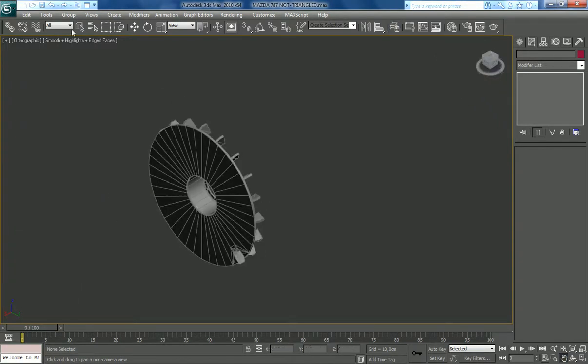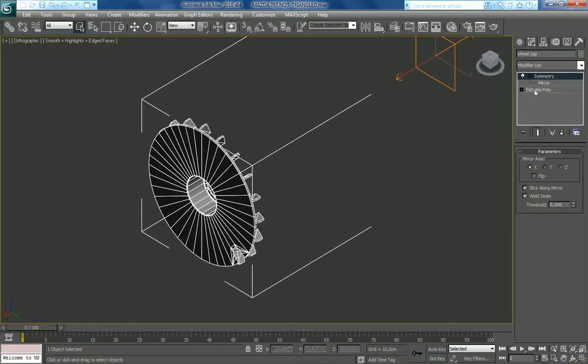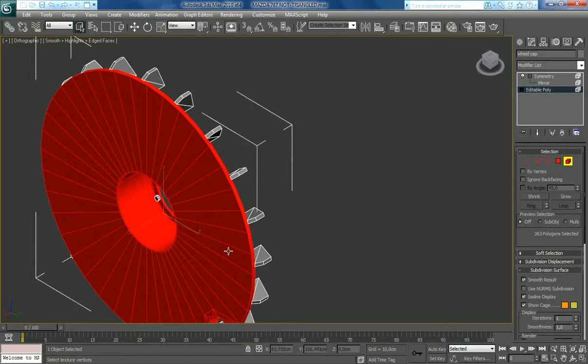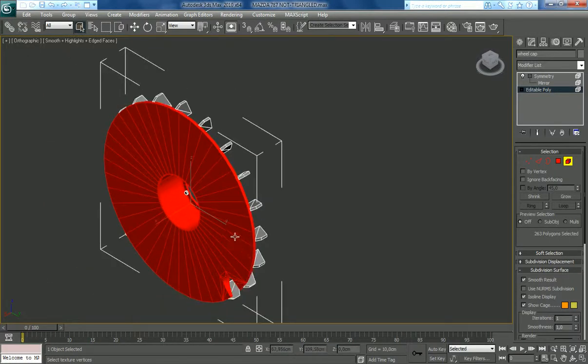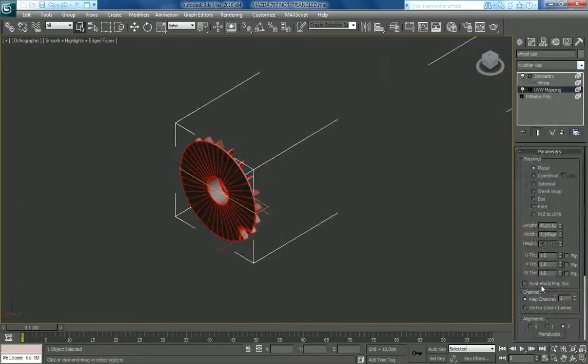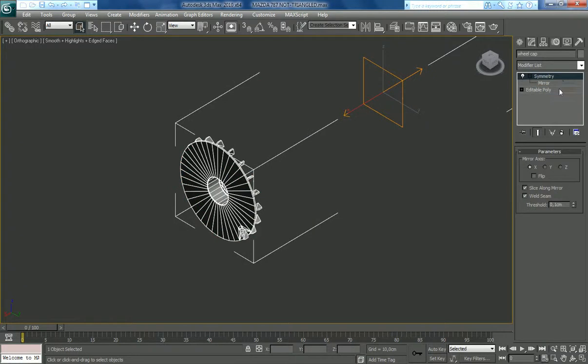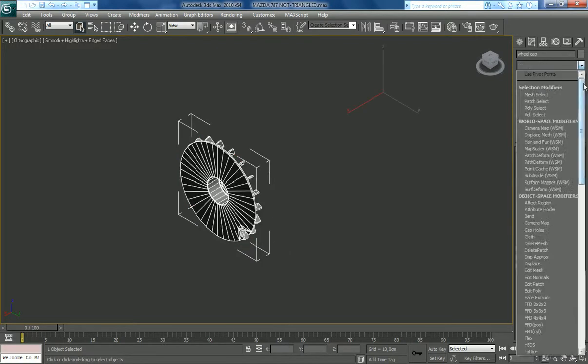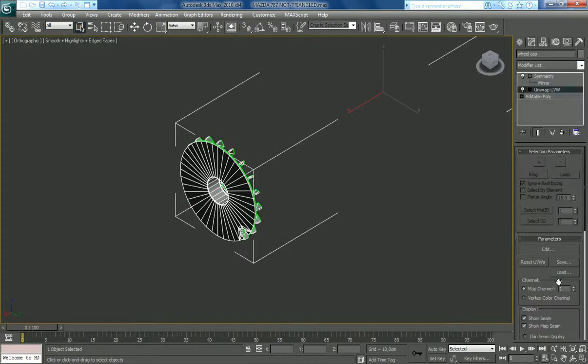Pretty easy object to map, to be honest. Not going to spend a lot of time on this here. Just select everything. Hundred by 100. Doesn't matter what I leave for this moment. It's just unwrap.